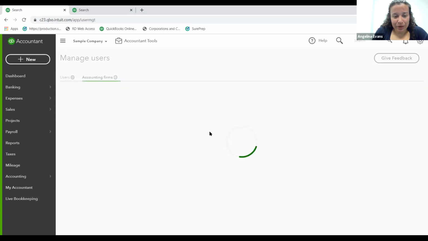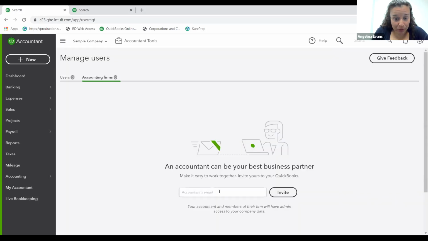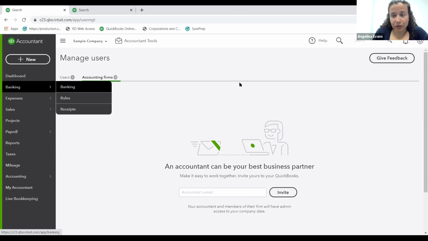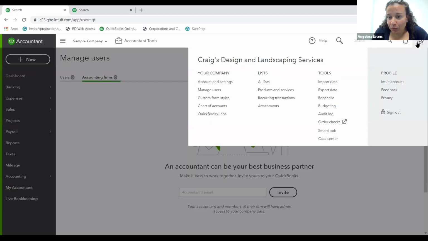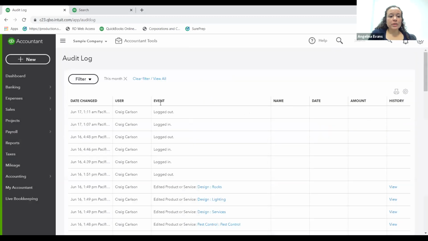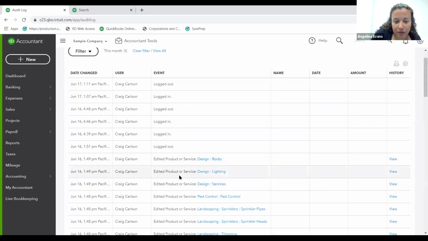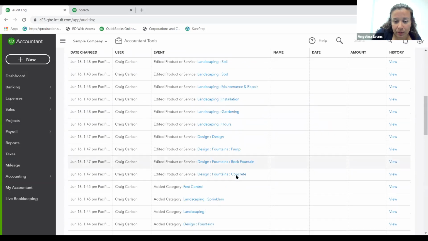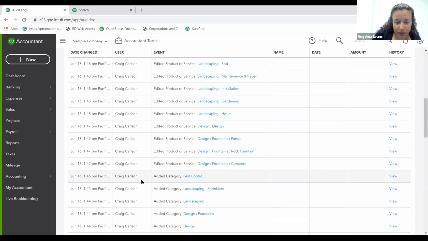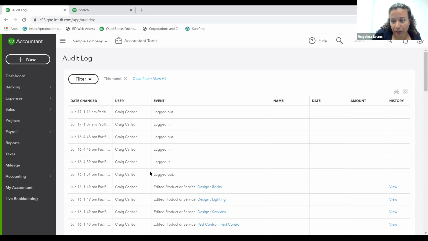So this is where you would set up an accounting firm. And this would enable your accountant to log into your file and be able to look at your profit and loss or your balance sheet or your transactions or do anything that you would like to do in here to help you. And one really good thing that QuickBooks has is an audit trail. See this audit log here under the gear? This is really helpful because you can see who has been in your file. You can see what they've done. And this can be really helpful if you want to go back and see why something changed or something was deleted, who deleted it.